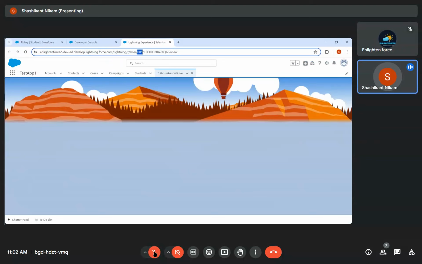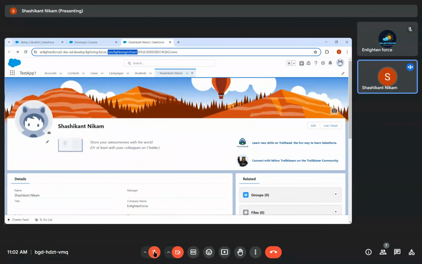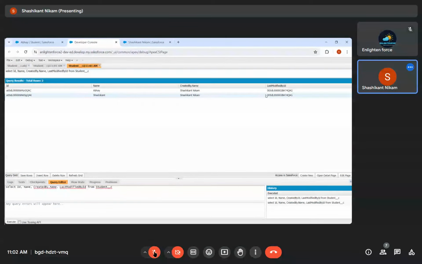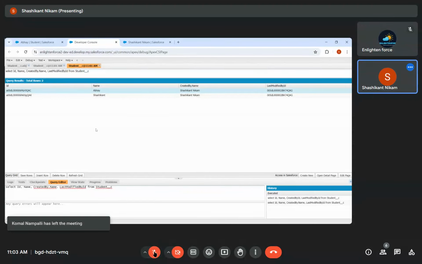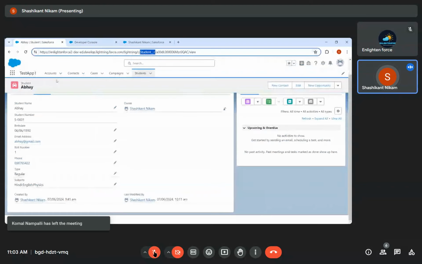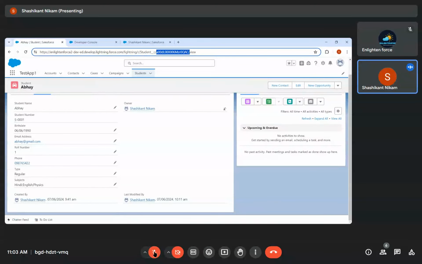Yeah, here you will see this is an ID which you can see on this page, last modified by ID or created by ID. And this ID is of the student record, which you can see here. Whenever we create any type of field or object or anything, there is one ID created in the backend by Salesforce to identify that kind of component.